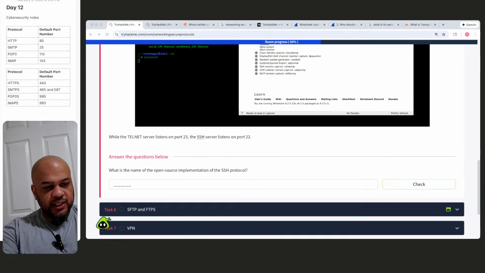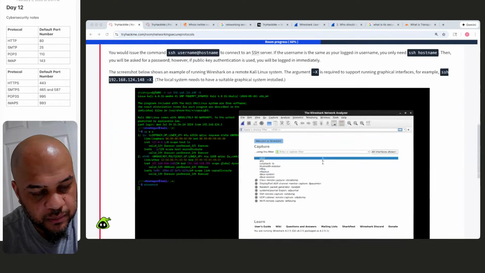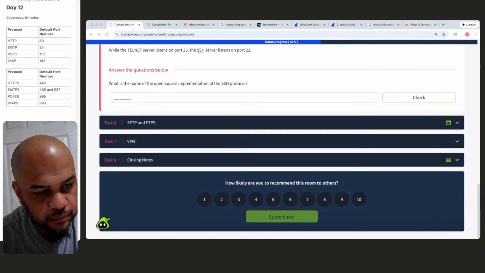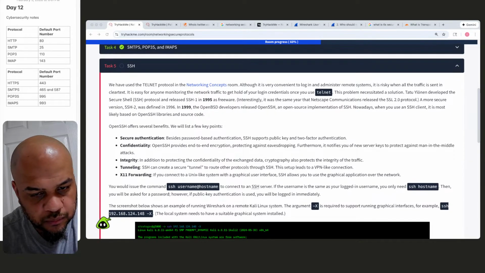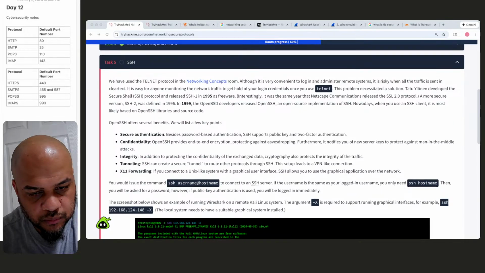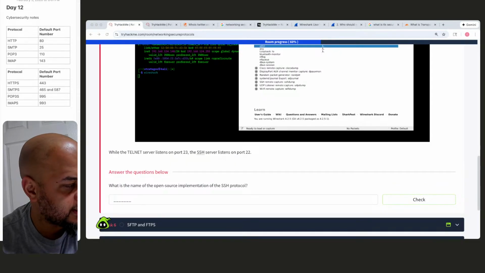While the Telnet server listens on port 23, the SSH server listens on 22. What is the name of the open source implementation of the SSH protocol?